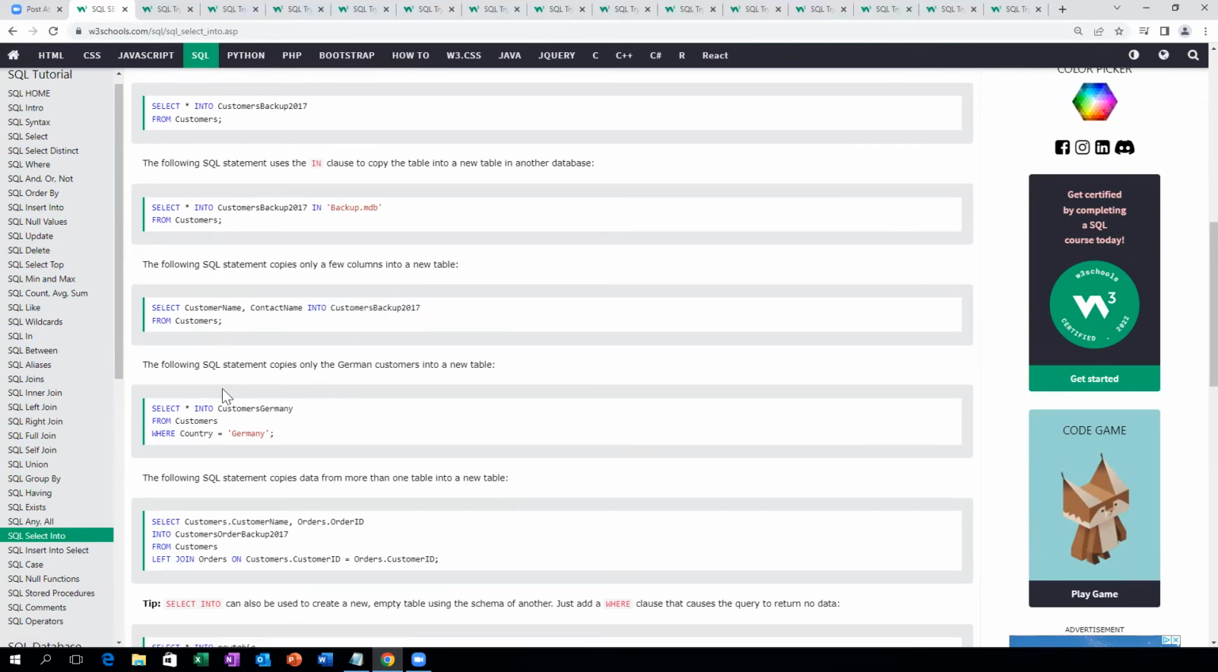All right. The following SQL statement copies only the German customers into a new table. So select all into customer German where. What it's doing is selecting all into this new table from the existing table, and here we give the condition where country equals Germany. So it just fetches all the data from the customer table where the country equals Germany, and it will copy that data and paste it into the new table.